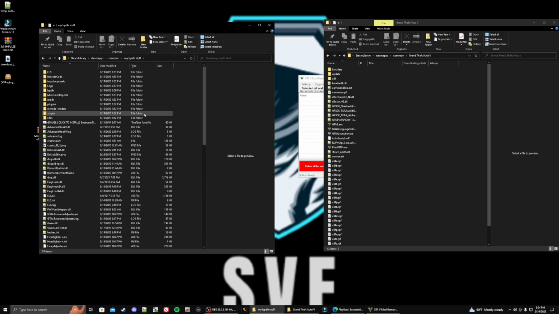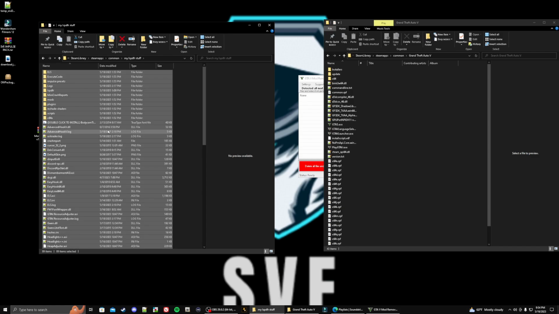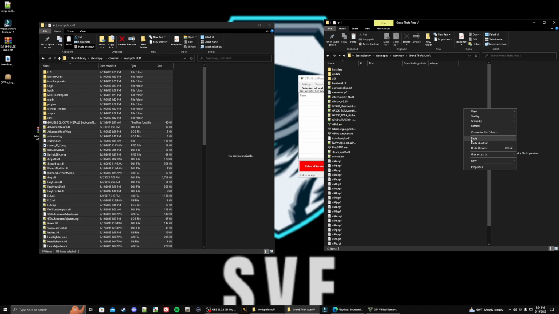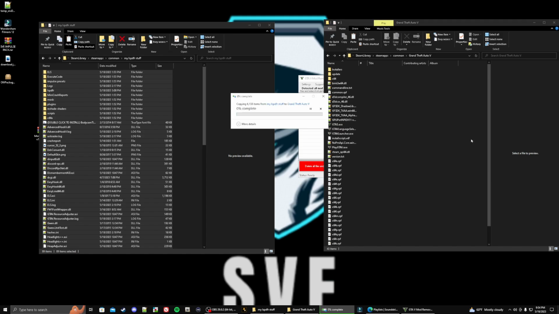For us, since we want to keep these backed up, we're simply going to highlight and hold down left control, select A for all, then right click, copy, and go back over to our directory, right click again and click paste. Depending on how much you have installed and how good your internet is will depend on how long this takes. Mine usually only takes about a couple to 5 minutes.